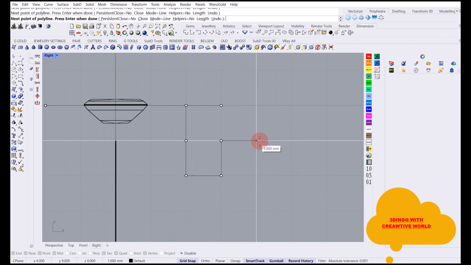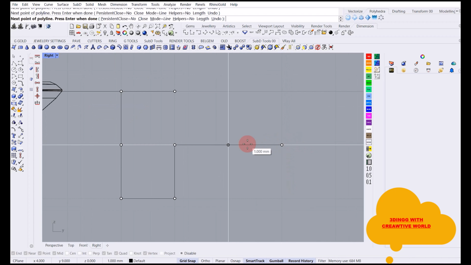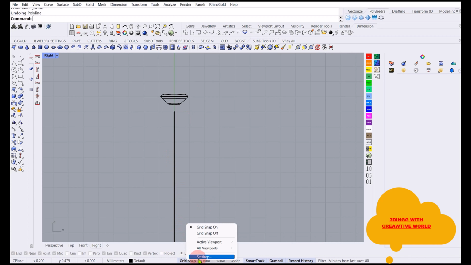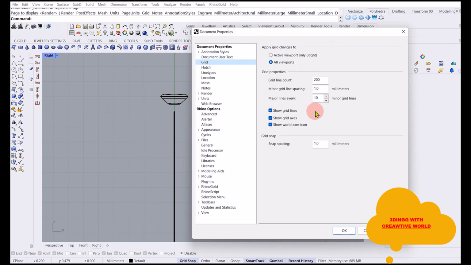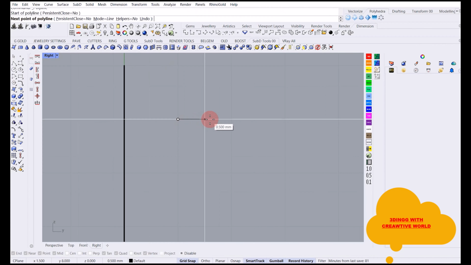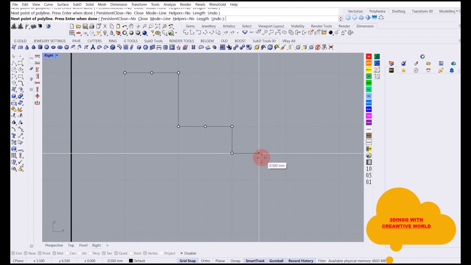Now my grid snap distance is 1 mm. So as you can see, it is snapping to 1 mm distance. Not less, not more, 1 mm distance. So grid snap helps in snapping to the grid while designing. And if you right click on it, you go to settings, you can adjust the snap spacing. If I give 0.5 mm over here, now you'll see the snapping is happening at 0.5 mm.